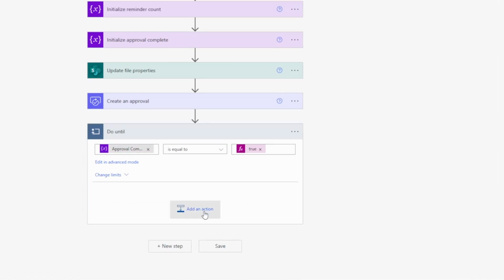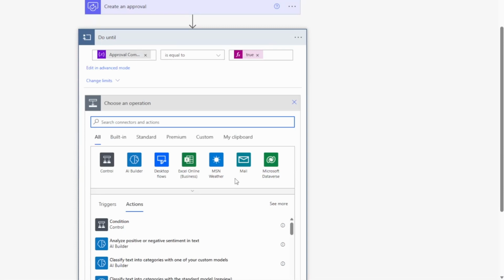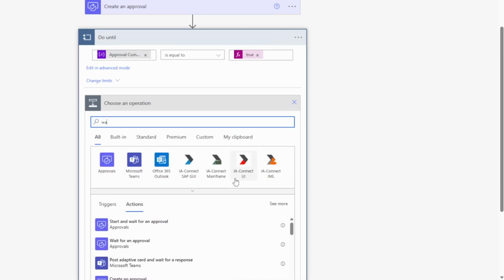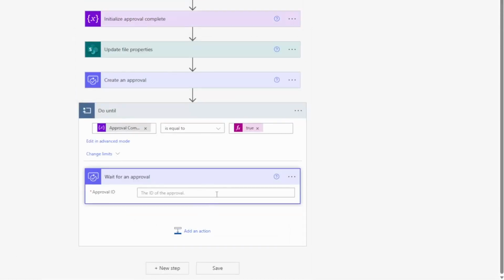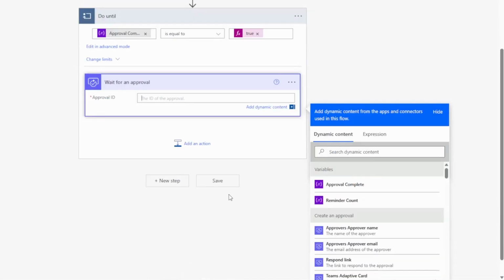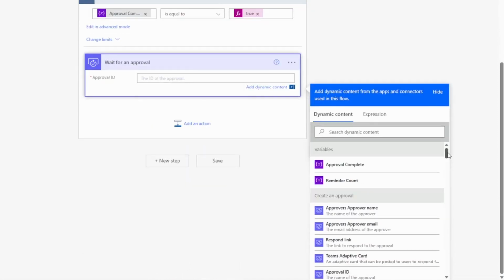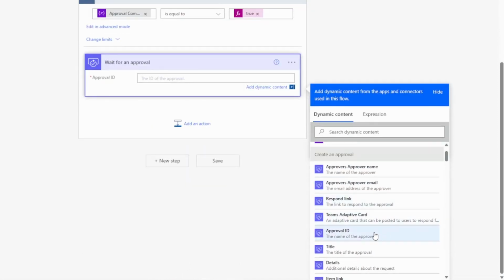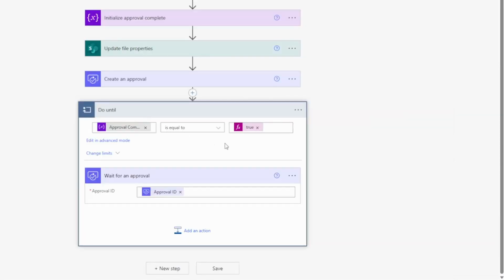So the first thing we're going to do is add an action, and we're going to put the other half of this approval, which is wait for an approval. This just takes one argument, and that's the ID of the approval record in Dataverse, and that will come from this create an approval step. You'll see approval ID.